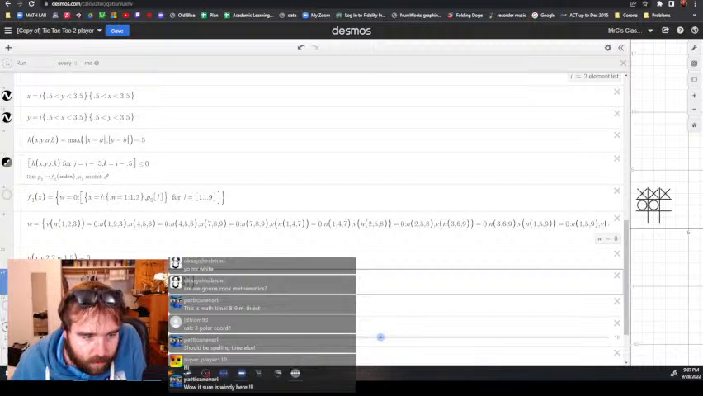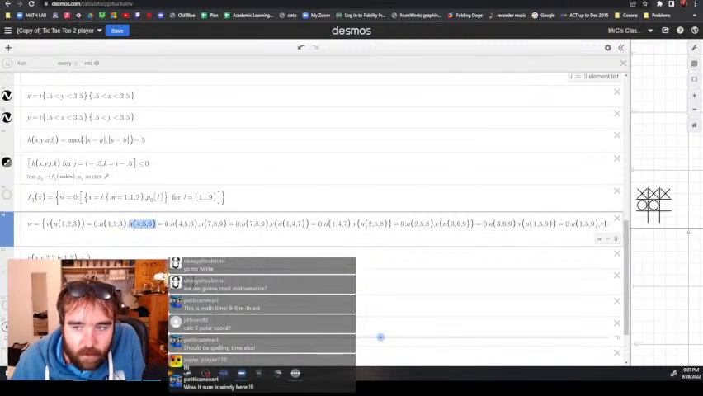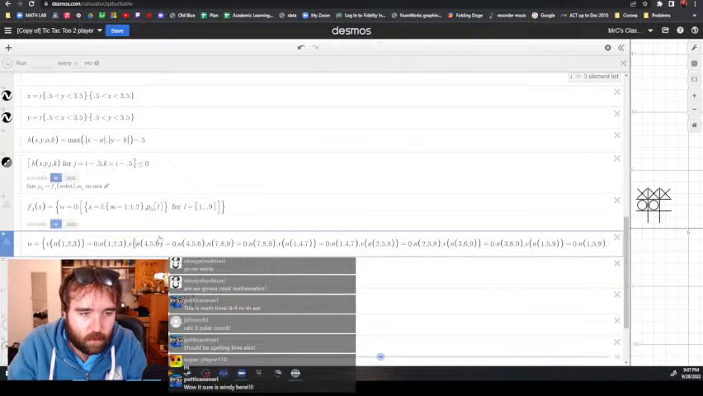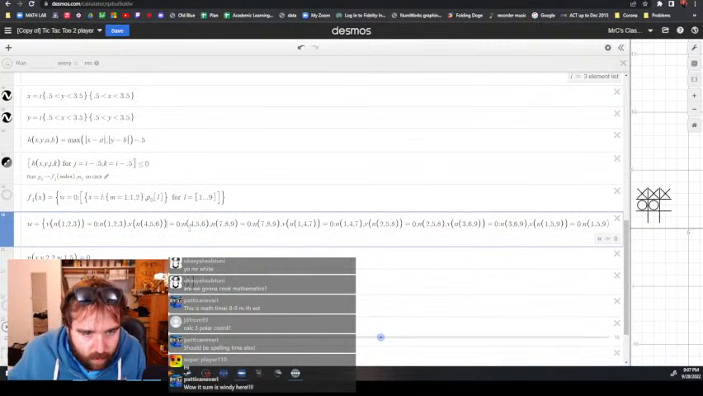N of A, B, C, N of 4, 5, 6 should be 1 because it should be 1. And it's 0. That's what the mod was for. That's what that mod was for. So it's just seeing if it's a whole number or not.